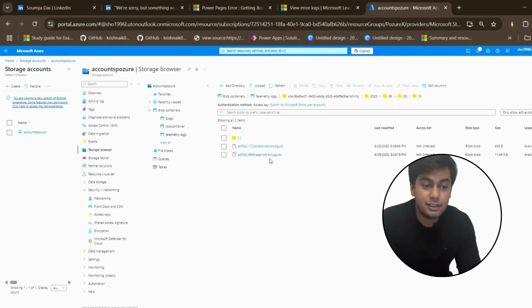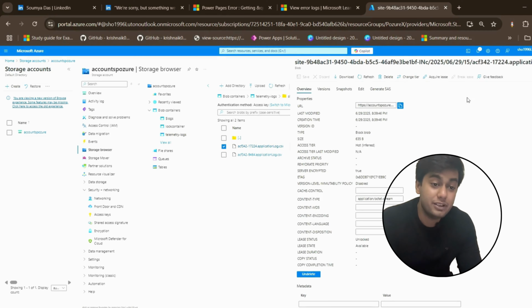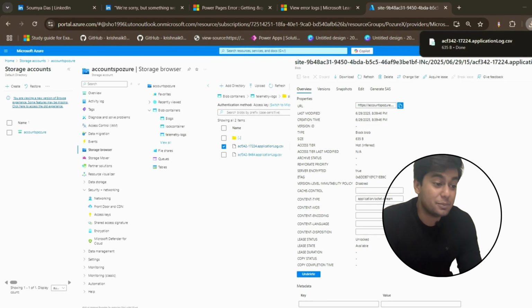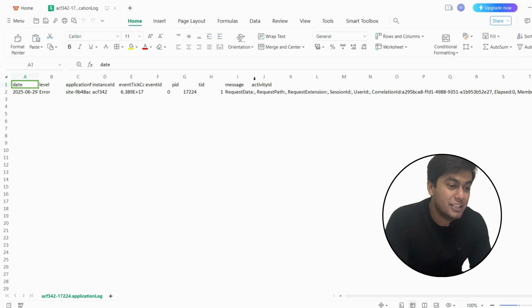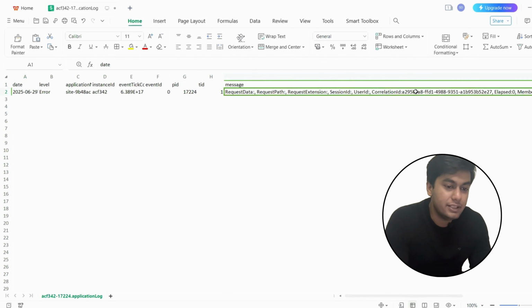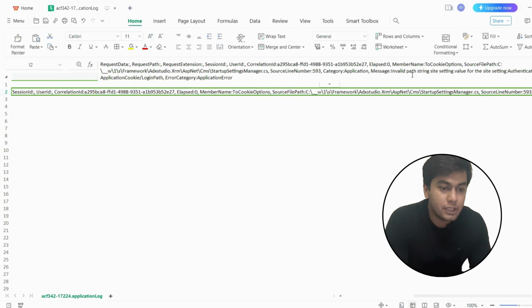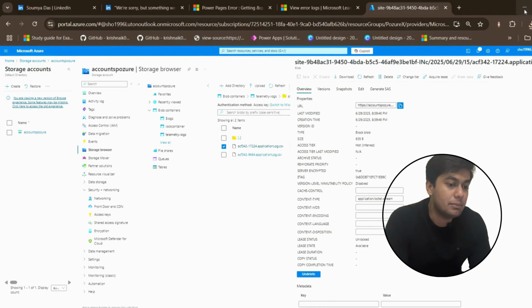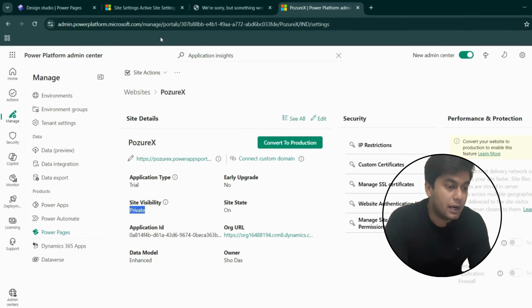Just click on it and download this CSV file. This will be a .csv file. Just download it and open it. Trust me, it will give you the exact details that you're looking for. I prefer this approach every time. Okay, so the message is here. Double click on it. See, it is mentioned properly: invalid path, string site setting value for the site setting authentication application. So invalid path is the one.